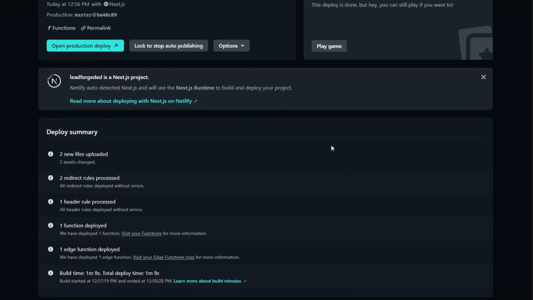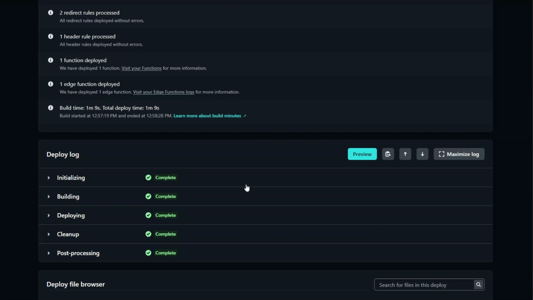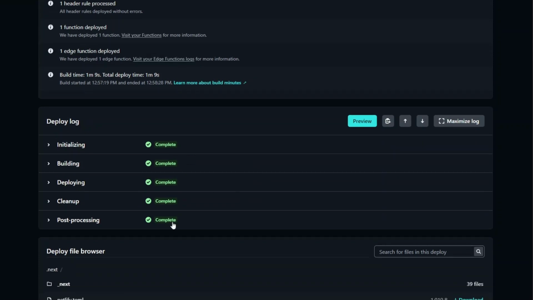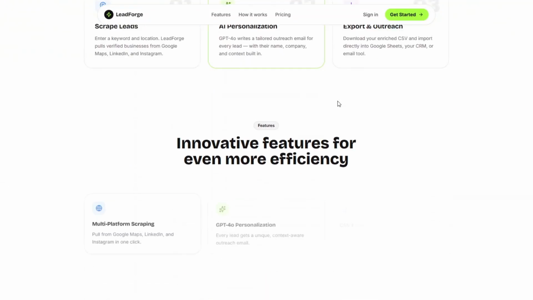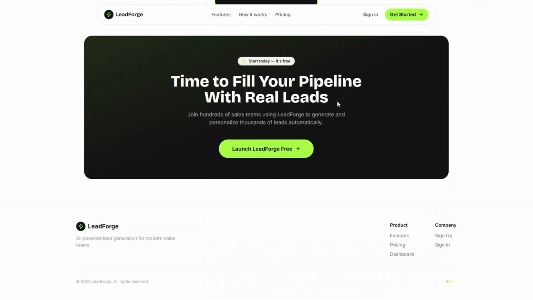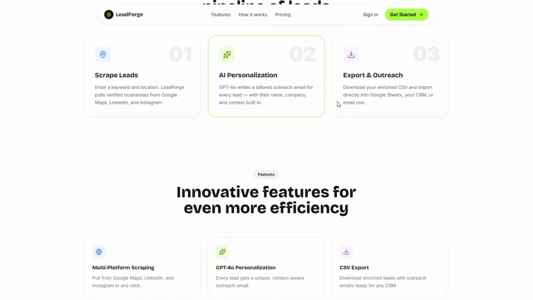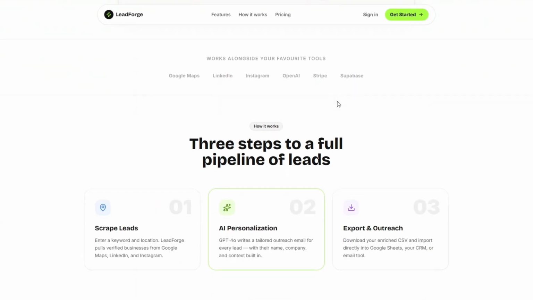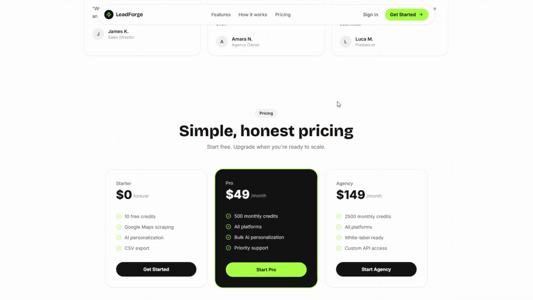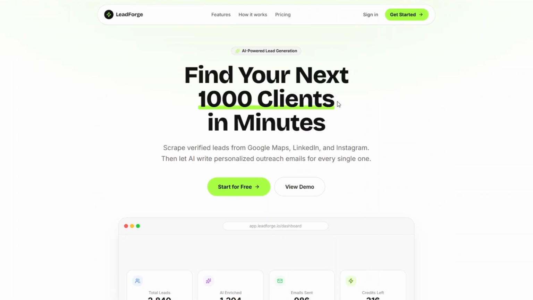So here you can see we successfully deployed our site. Everything was complete. To preview our site, all you have to do is click on preview right here, to preview our site on the new link that we just created. This is incredible. So now our site is live, and we can share it on the different social media platforms, and people will be able to access and use our site to scrape their leads. This is incredible. You can see the buttons are fully functional.